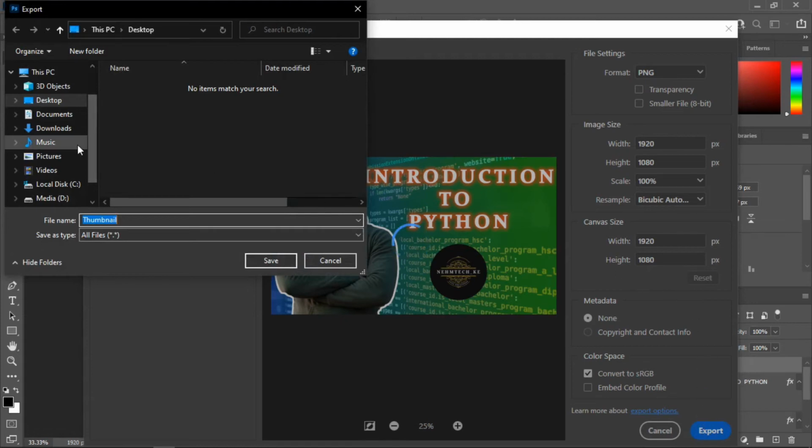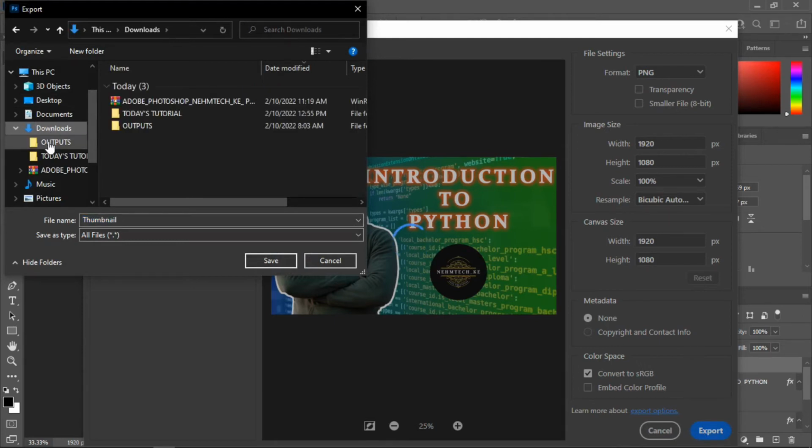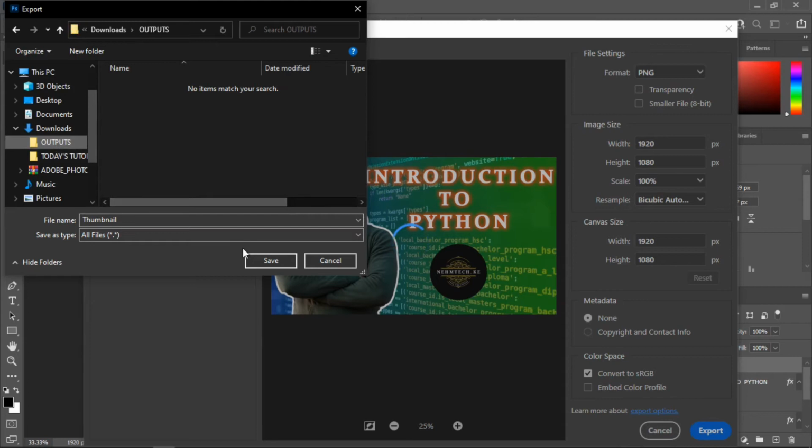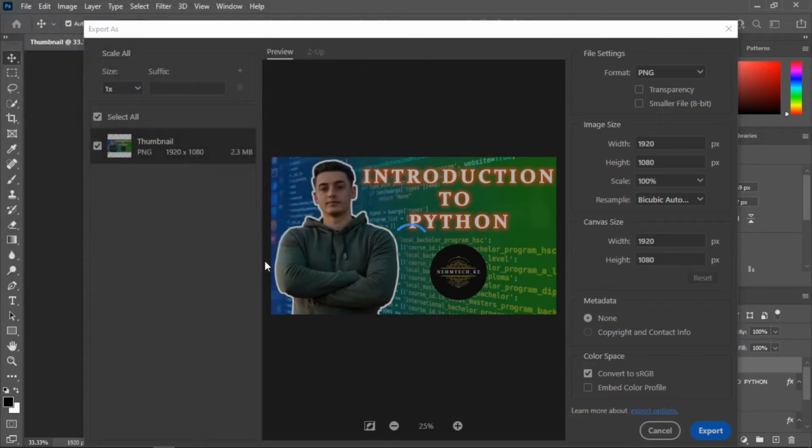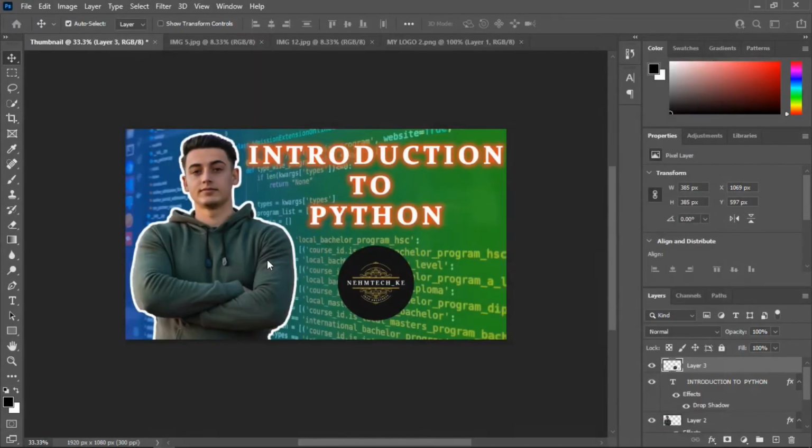And then you decide where you're going to place it. So for me, I'm going to place it here at the download, and then output folder, and then click on save. You can decide to give it a name, but you just click on save. So guys, you're going to find your image there at that folder.